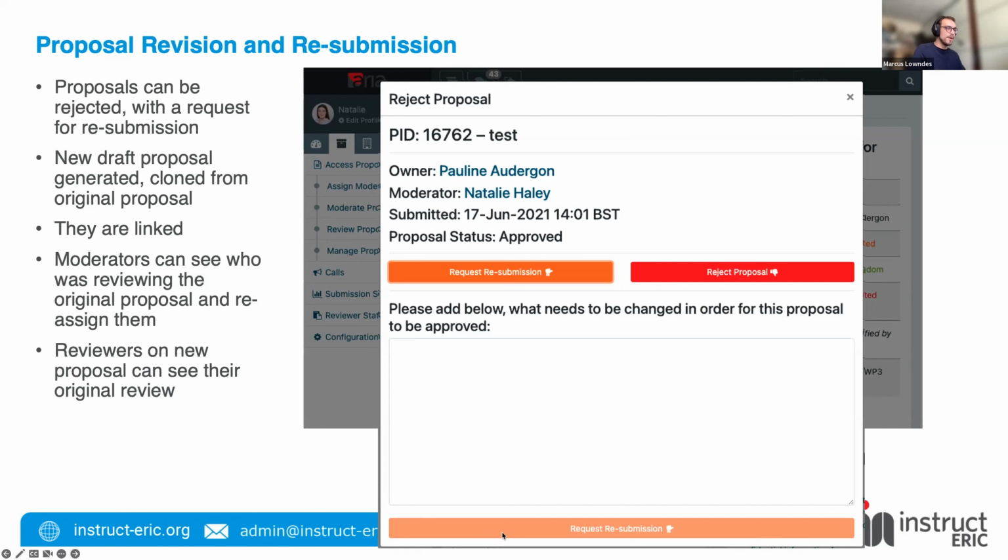And then you'll click request resubmission, and what that essentially does is it clones the proposal, and creates a new copy of the original proposal in draft, for the user to then update and then resend. The original proposal is rejected, it's declined, but as I say, a new proposal is created with all the same information, and it's linked such that even the old reviews will show up for the new proposal.